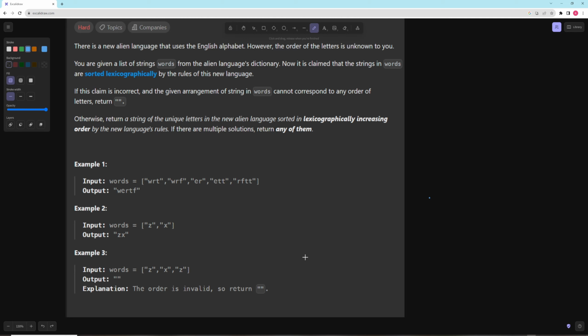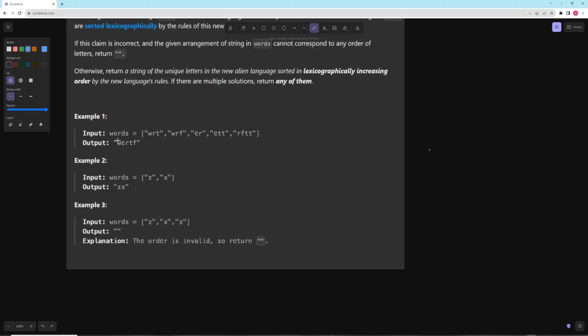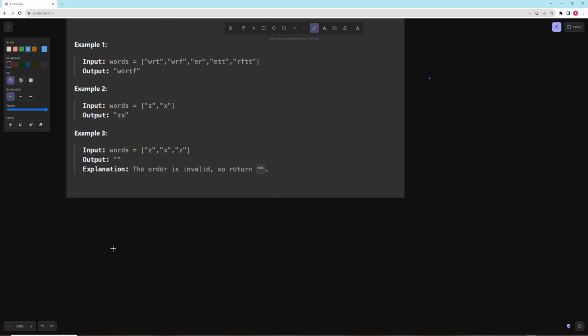So this is invalid. So the first thing we're going to do, and this is going to make our code a lot easier, is we're just going to go through all the words and get a set of all the unique characters in here. So first we're going to do that. So let's just say we go through all the words. Let's take this first example. We get all the unique characters.